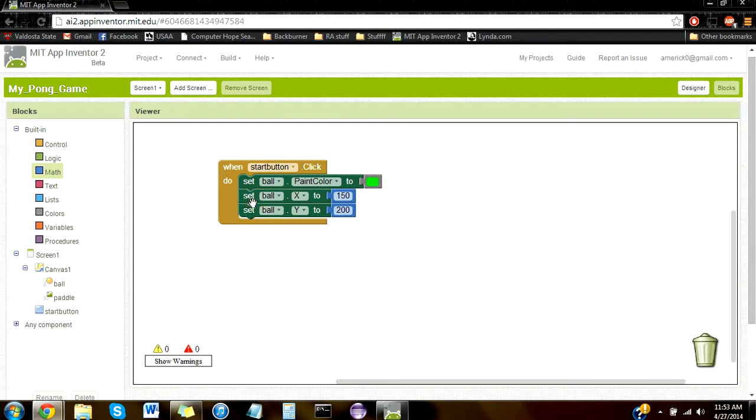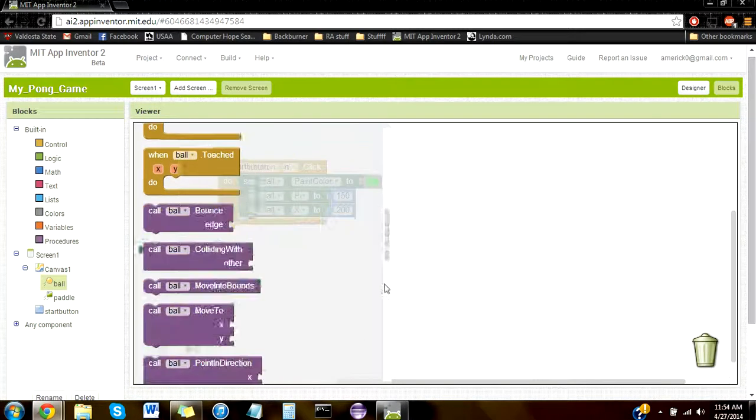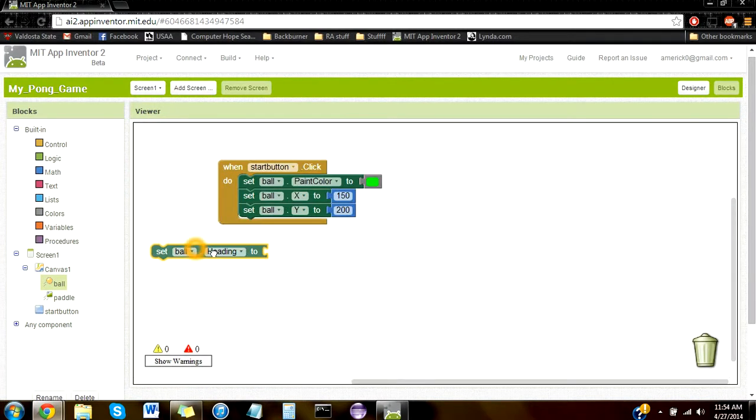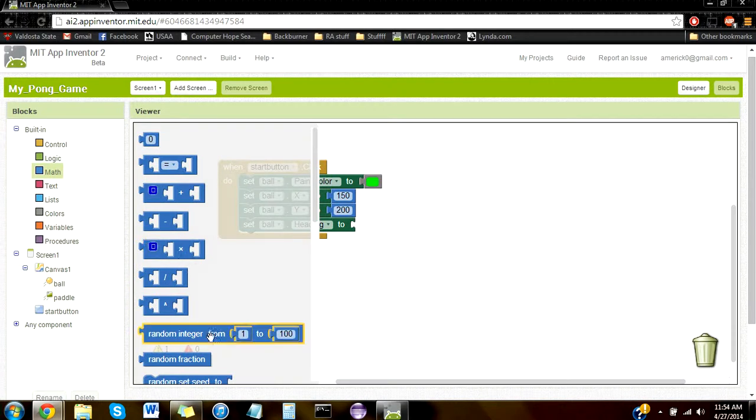The next thing we want to do is set the ball's heading, and the heading is the direction that it will be moving. So we want to make sure the ball, when it starts, moves up and then bounces and comes back down. So we want to go to ball, scroll down to set ball heading, and we want it to be a random number from a certain range of values. So we want to go to math and do random integer from 1 to 100.